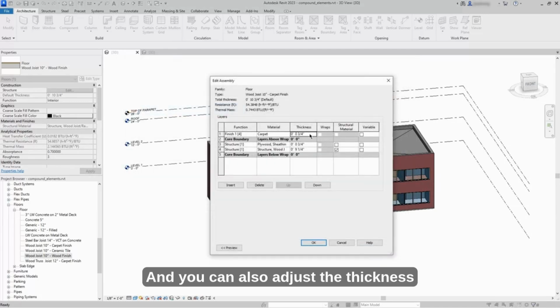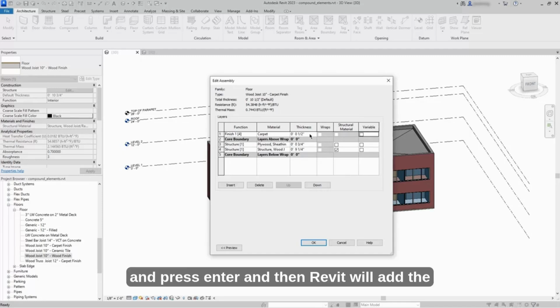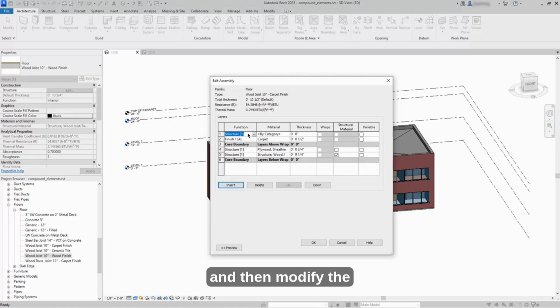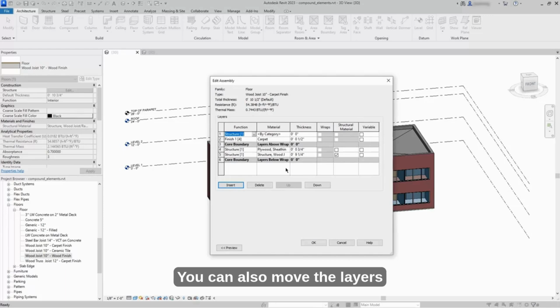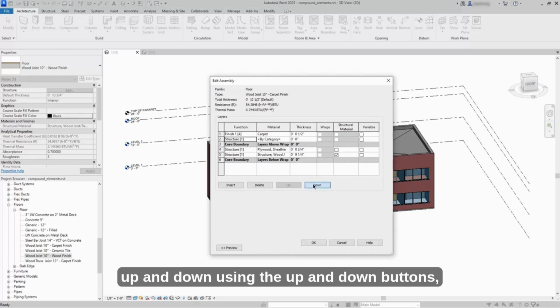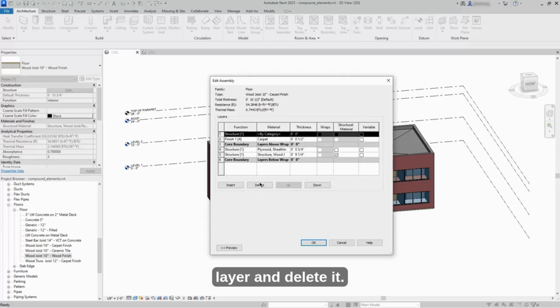And you can also adjust the thickness for any of the layers. In this case, I'll change the thickness to 1/2 inch. I'll type 0 space 1/2 and press enter, and then Revit will add the rest for me. You can insert additional layers and then modify the function, material, thickness, and choose some of the options there. You can also move the layers up and down using the up and down buttons, and you can always select a layer and delete it.